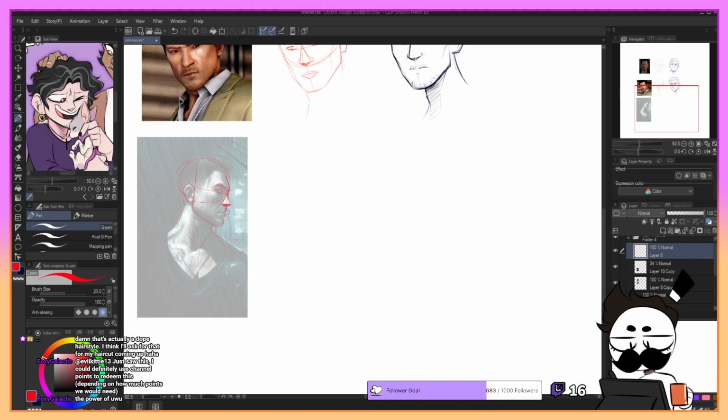Then the lips. This just depends on your art style, if you may be drawing details of the lips or not. Then the chin pointing out. And there is his face.